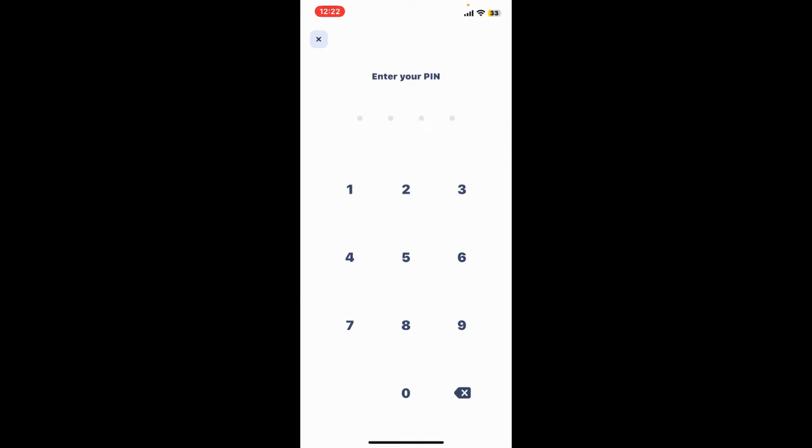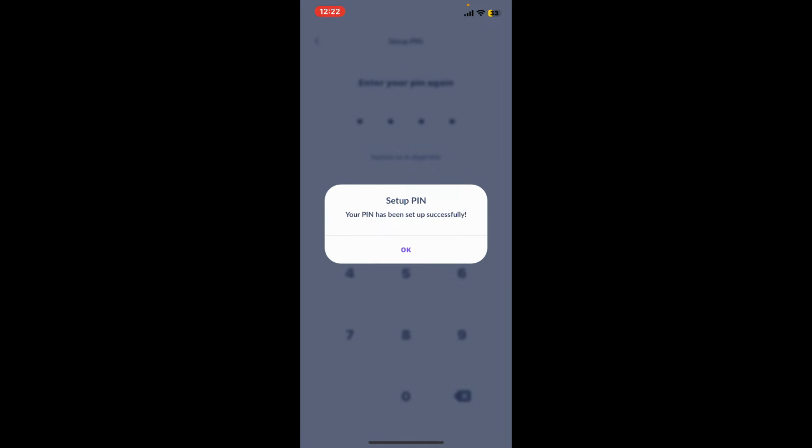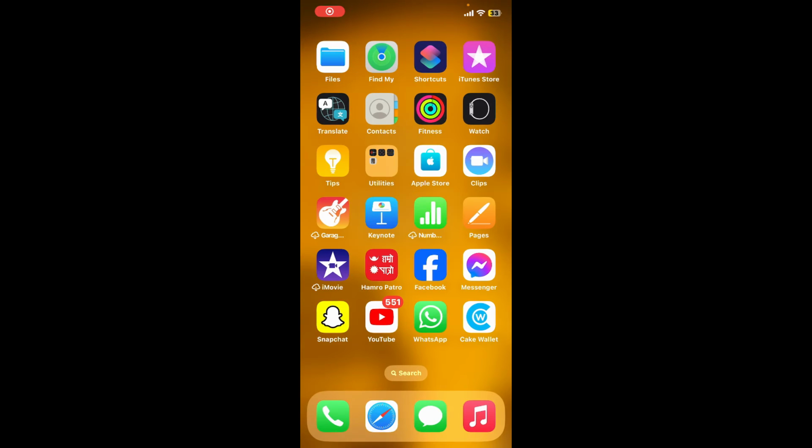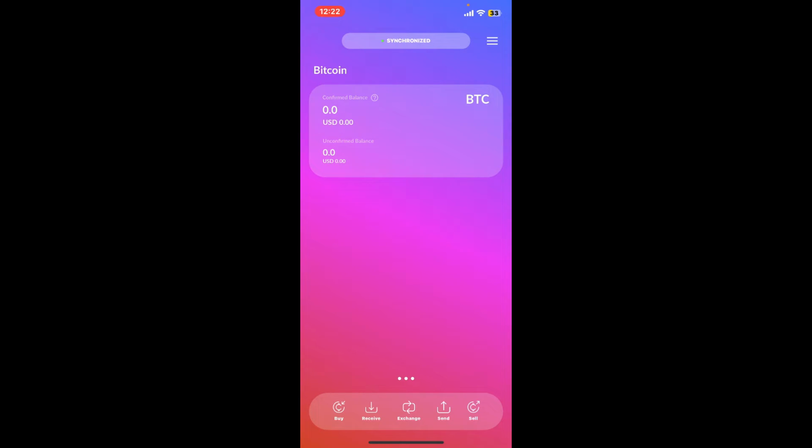Now enter your current PIN you are using for your wallet. On the next page, enter a new PIN you would like to set up too. Enter the new PIN one more time just to confirm, and you have successfully changed your password or your PIN on Cake Wallet. Next time you log into your Cake Wallet, make sure to enter the new PIN that you just changed to. So that's how easy it is to change your password for your Cake Wallet application.